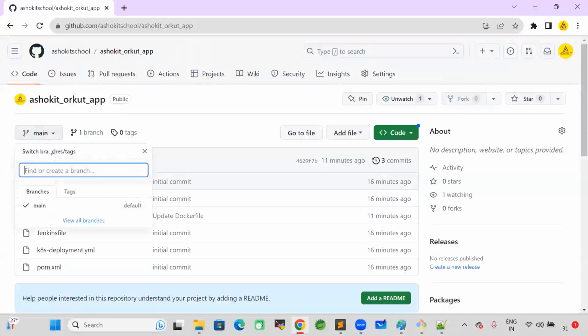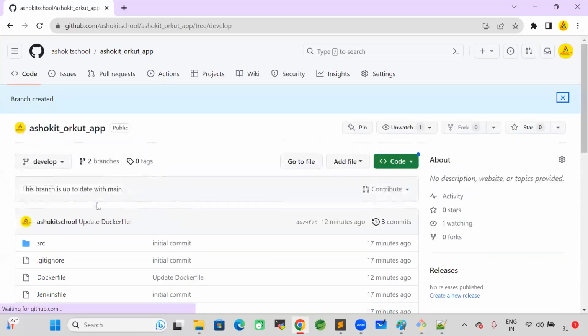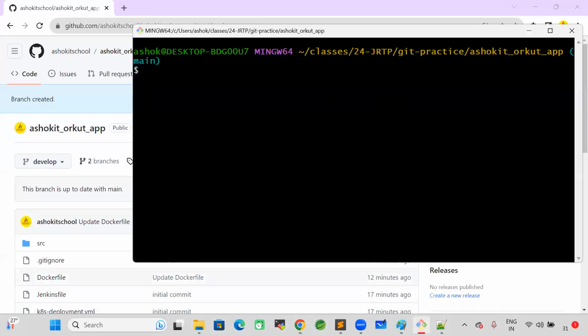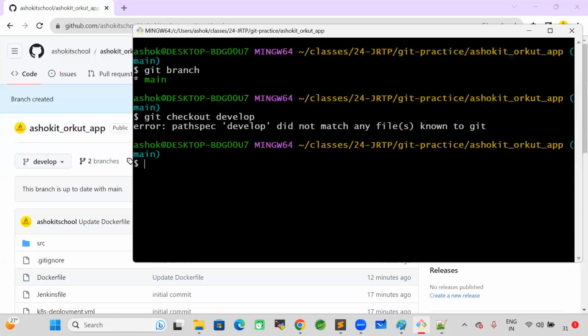Let me create. The branch name I'm giving as develop. Create the branch develop from the main branch. Yes, two branches are available. Next, does my local know about the branches? Only main is available. Let me do git checkout to develop. Now it is saying, boss, I don't know the develop branch. In the remote repository, the develop branch is available, but am I able to check out to the develop branch?